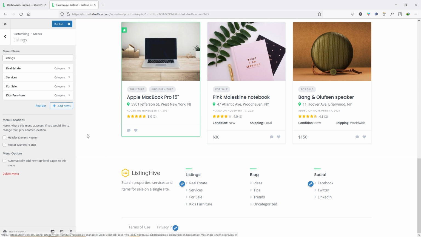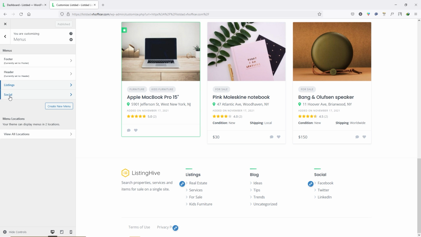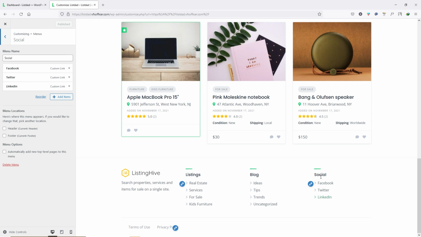Once you're happy with your changes, don't forget to click on publish. Let's go back here. Next we have this social menu. You can customize this menu if you want. Here we have Facebook, Twitter, LinkedIn. You can add as many items as you want.